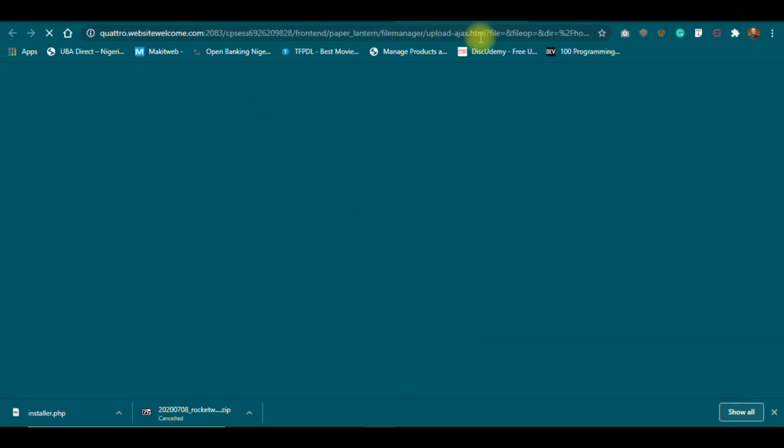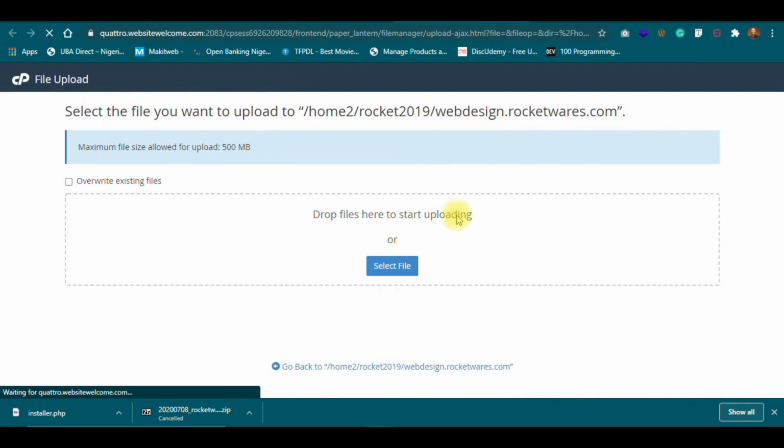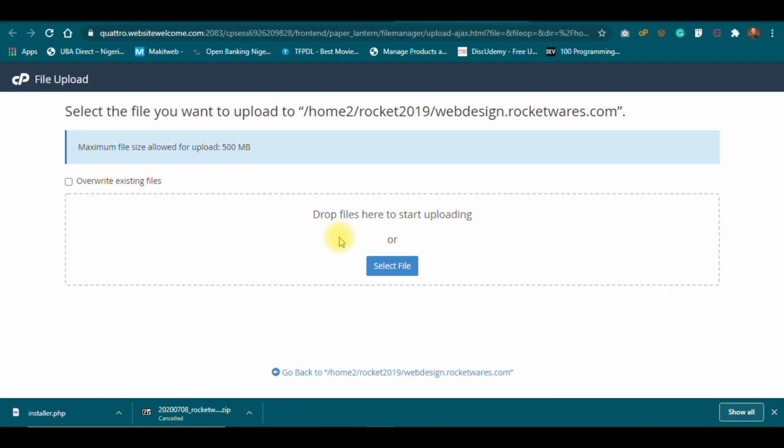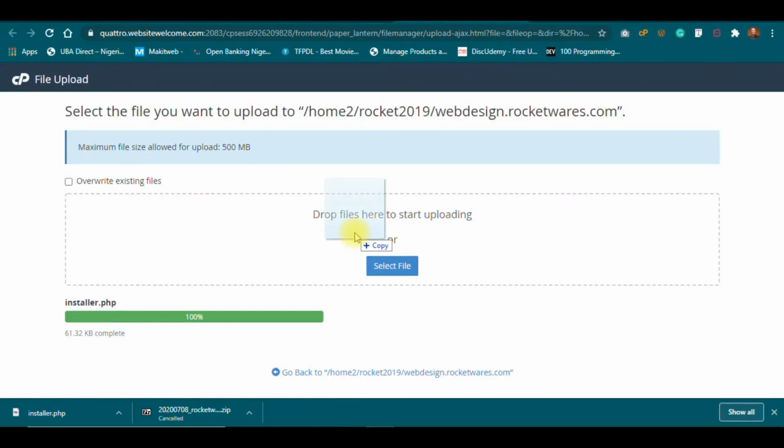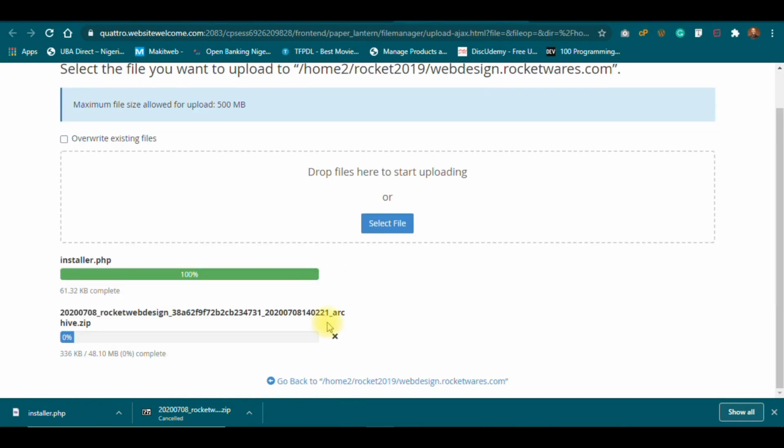Then I'll click the upload button. Now it's time to upload your two files. I'll start by uploading the installer.php. That should take less than a second. Beautiful. Next, I'm going to upload the other file, the heavier one. That's the archive file. So let me go back here and then I'll drop it. Depending on the speed of your internet, this shouldn't take long. Once this is done uploading, you can go to the next step. I'll pause the video and resume when it's done uploading.